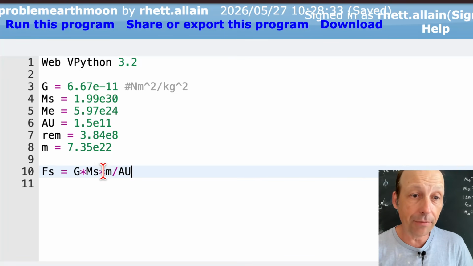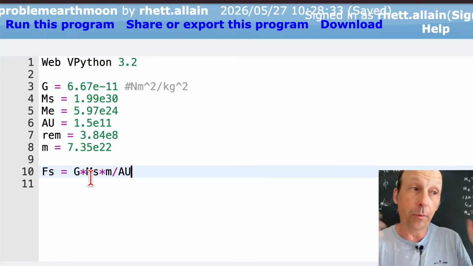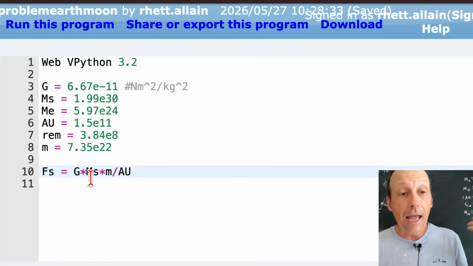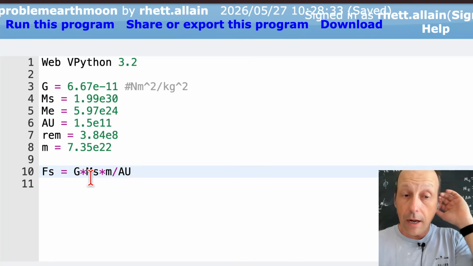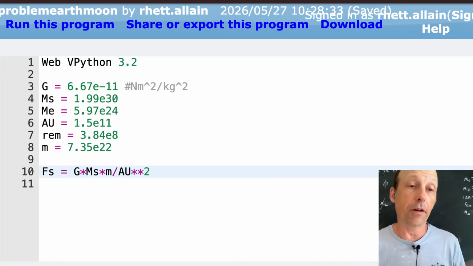Okay, so I'm going to put AU, and in Python, make sure that we explicitly put the times symbol between all of our variables. If you just put GMS, it's going to think that's another variable, which it's not. Next, I have the variable AU, and I want to square that. To square that, we do star, star, two. So star, star means raised to the power of in Python.